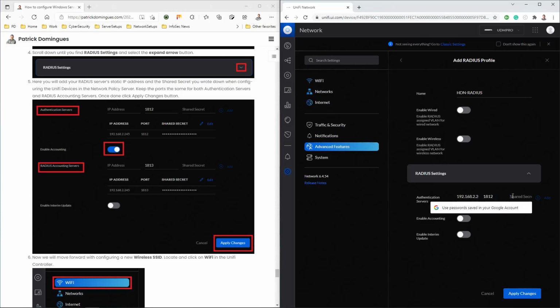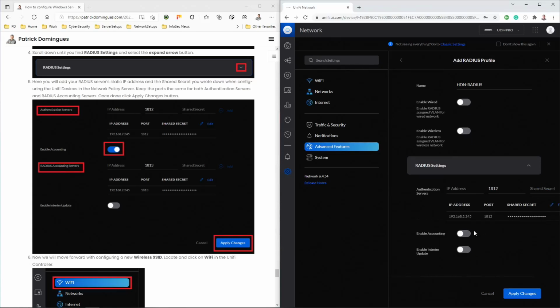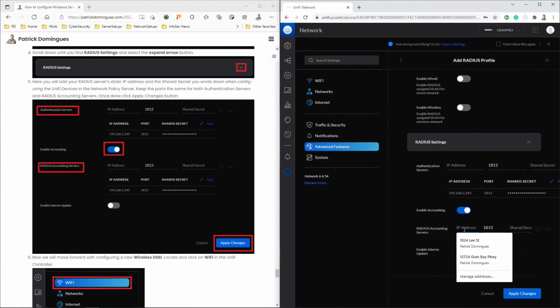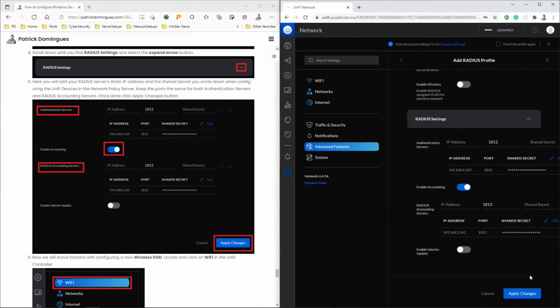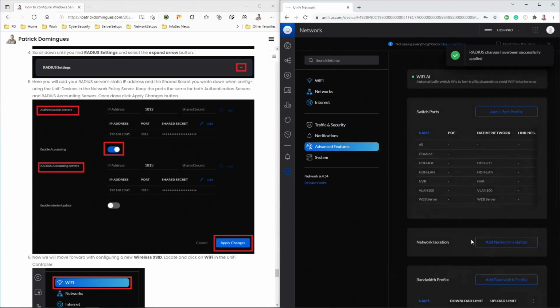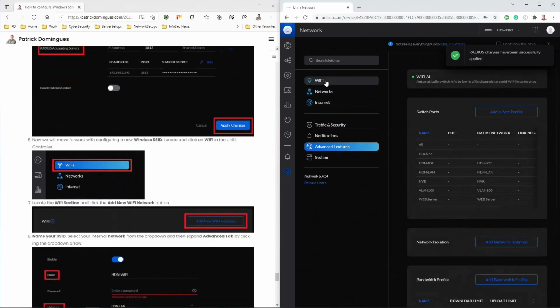This shared secret goes back to when you were adding those Unifi devices to NPS. That same password that you added to those devices will go here. Once you typed that in, go ahead and click add. We're going to enable accounting. Type in the static IP address of your Radius server. We'll keep port 1813 open, the same shared secret, and click add. Afterwards, click apply changes.